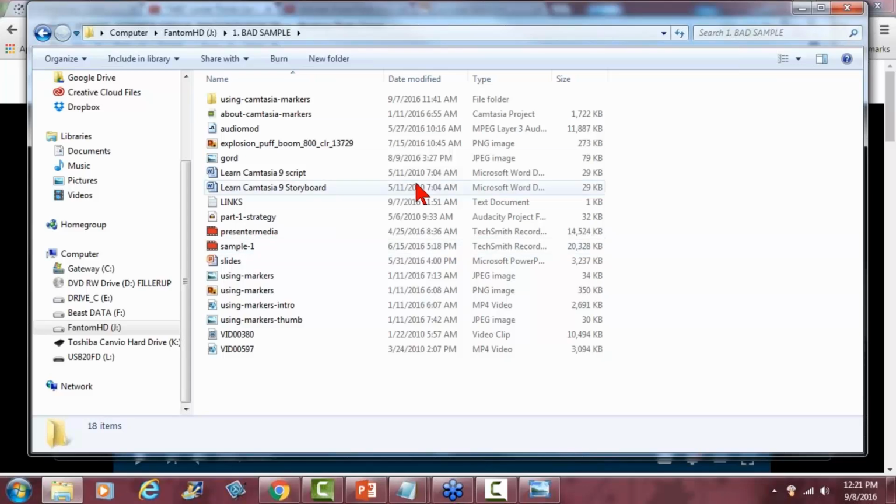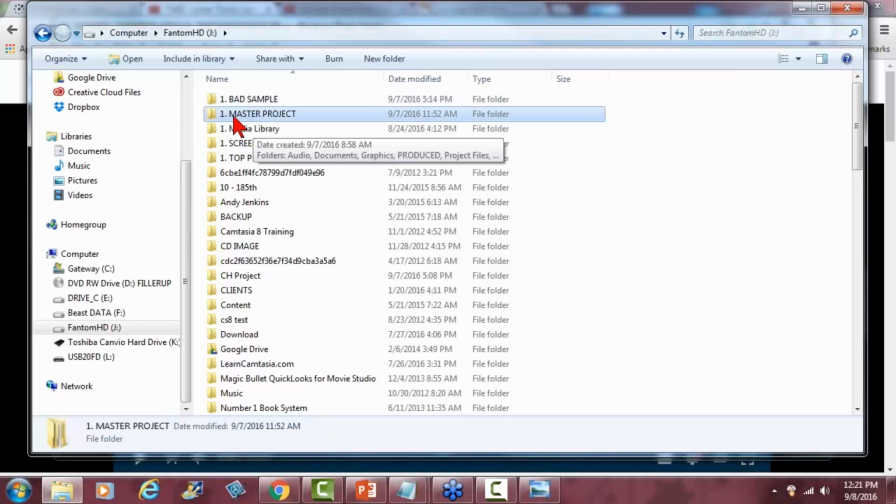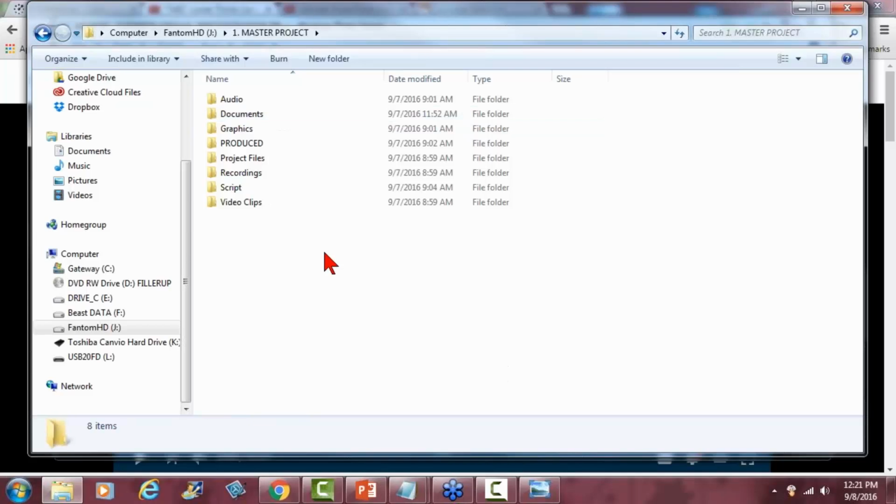So let me give you a quick suggestion here. I have what I call a master project directory. Okay, and this is just how I organize my projects, right? So I'll leave this up for just a second, but in essence, all my audio narration and audio stuff goes in one folder. All my documents, my scripts and stuff like that. The graphics that are specific to the project. When I produce out of Camtasia, I put them all in a folder. My project files.